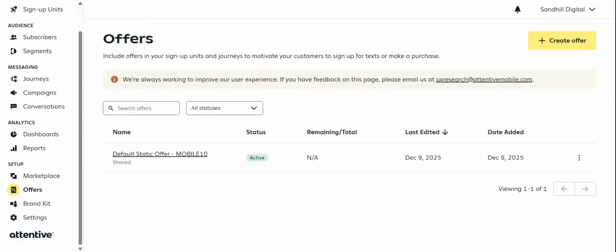Offers are also synonymous with the terms promo code or coupons. You may be familiar with those terms as they are used on other platforms as well, but in Attentive, they're called offers. You will see on the left-hand sidebar, a little ways down, a section called Setup. You're going to click on Offers, and that's where we are here.